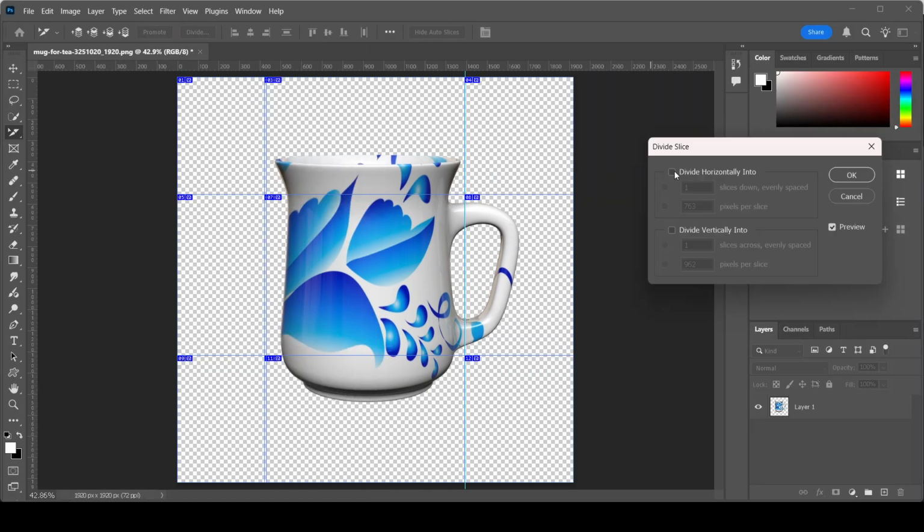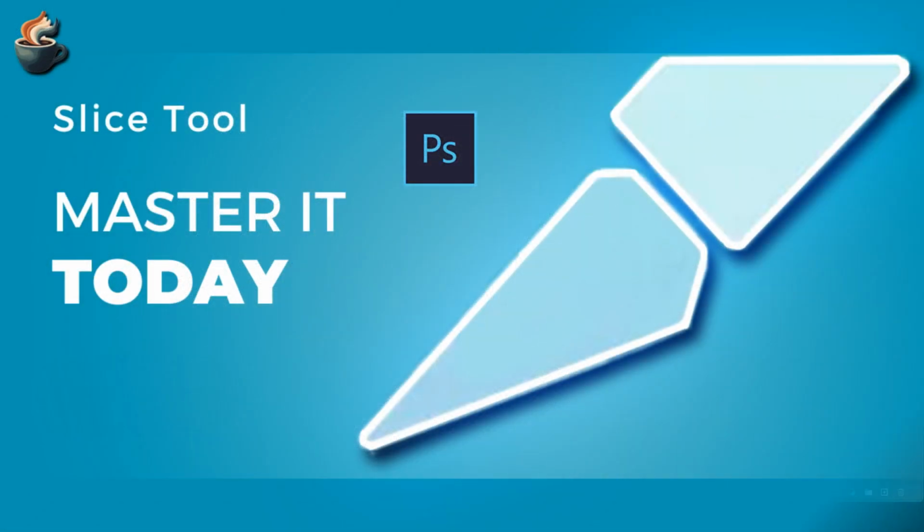Today's tutorial is all about a lesser known tool in Photoshop. Maybe you didn't know you needed it. It's called the Slice Tool.